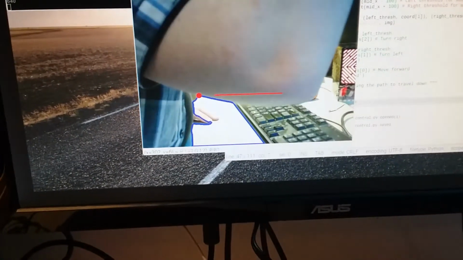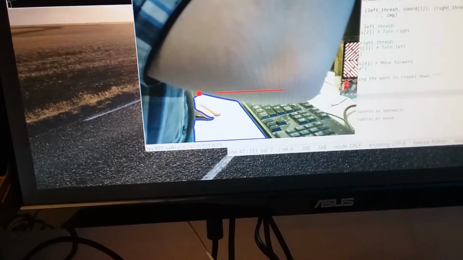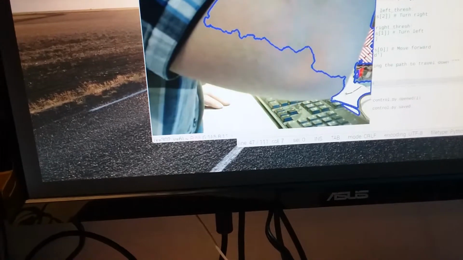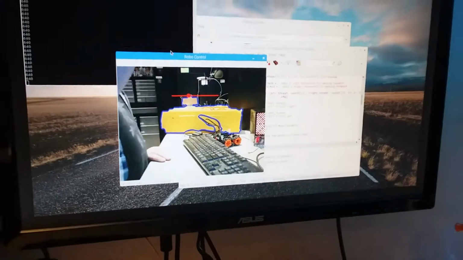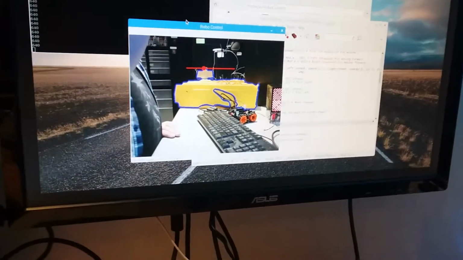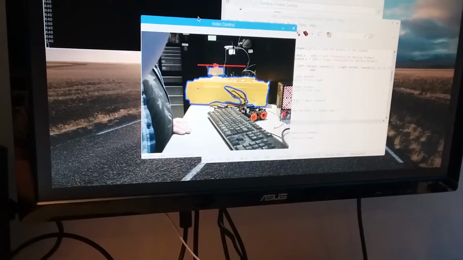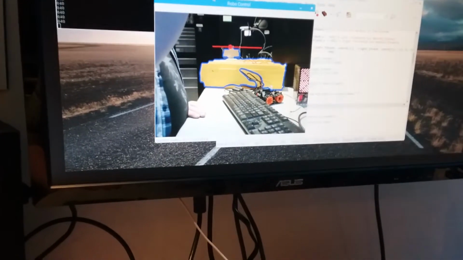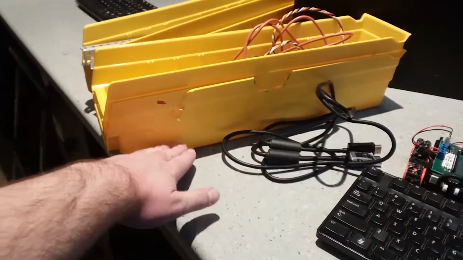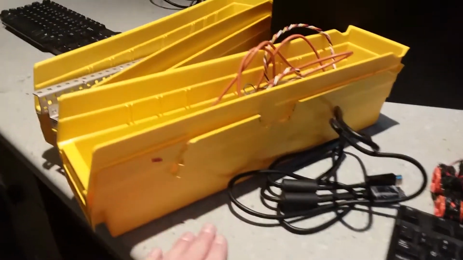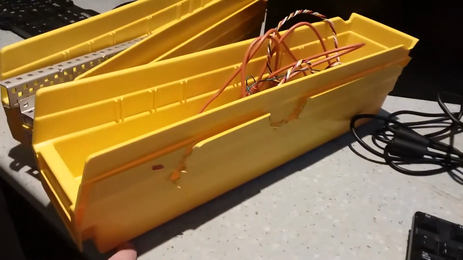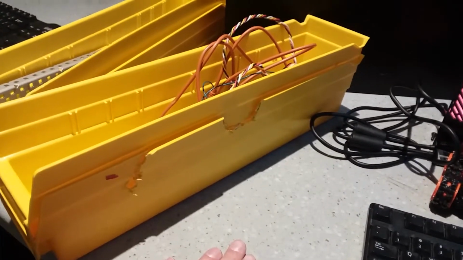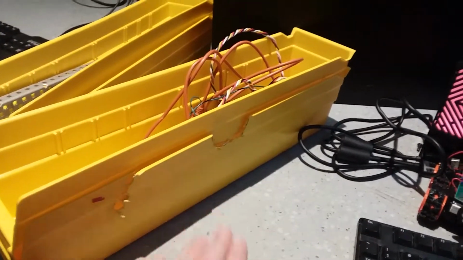Inside the GUI application, you can see that it's drawing out a red line and a blue line, as well as a red dot. Now the blue line is the contours. Normally that indicates where the floor is and where the edges of objects are based off the floor. So it will draw out, say if this yellow tub right here was an obstacle, it would detect the line where this object meets the floor and use that as an indicator of how to steer away.